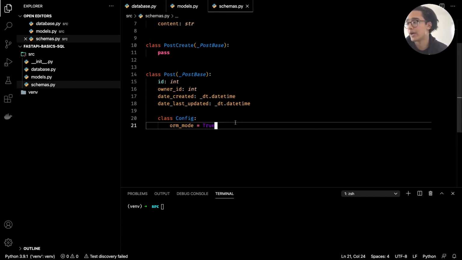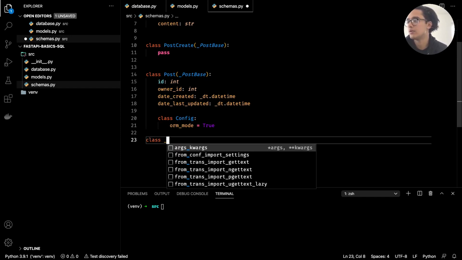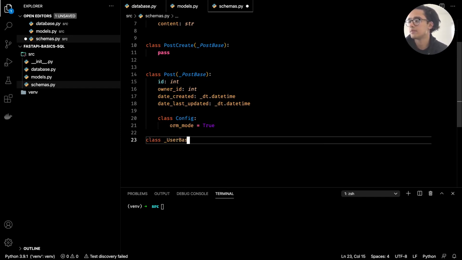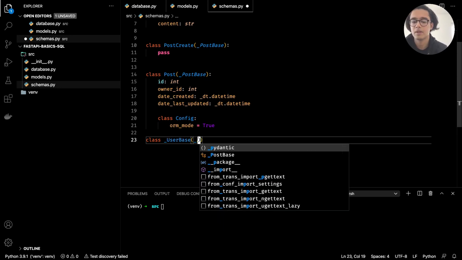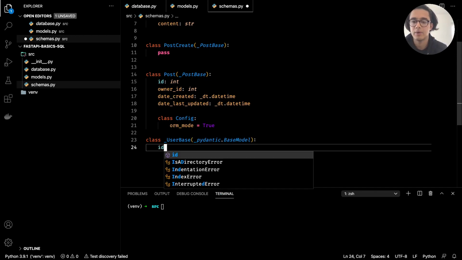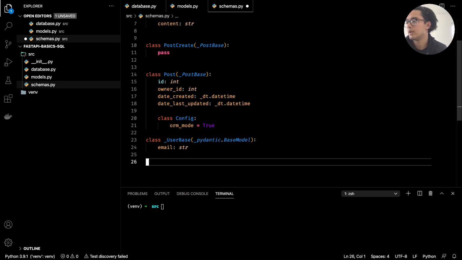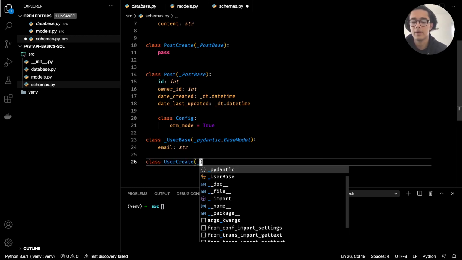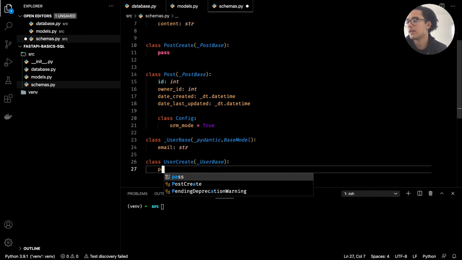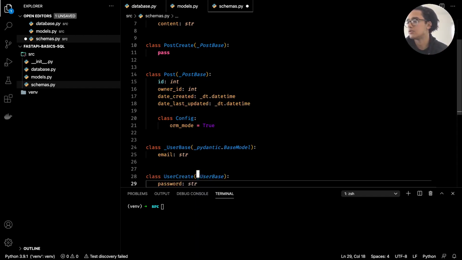And now we can go ahead and create our user. So we can say class _UserBase, and that will take pydantic.BaseModel. And here we'll have just the email. And then we can do class UserCreate, and now inherit from UserBase. And that will have both the email and password. So when we create a user, we'll be sending the email and password. And we can just set that to string.